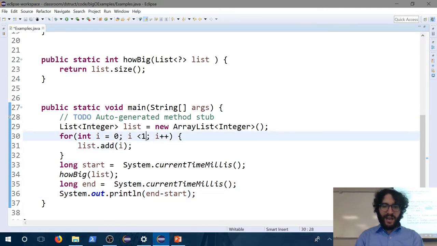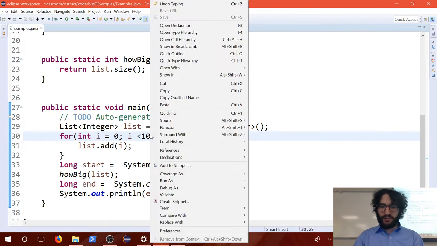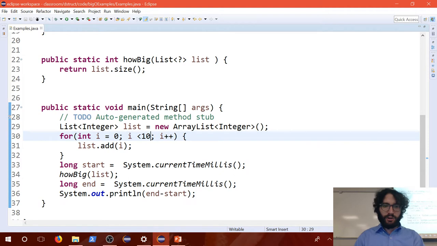But if this is a list of size 10, how long does this take? It takes essentially no time whatsoever to return the size of the list, because we're just returning a variable. That takes no time. It doesn't matter how many things are in it, whether 100, 1,200, or 1,000. It's going to take the same amount of time.